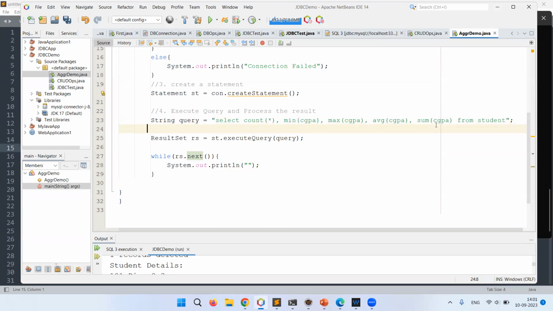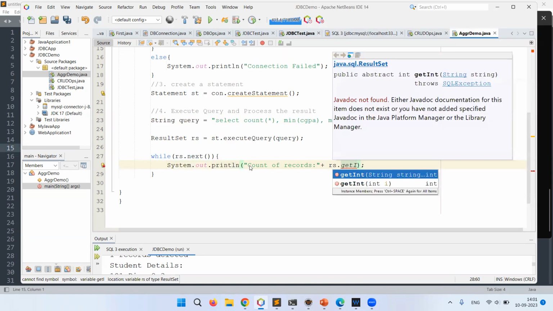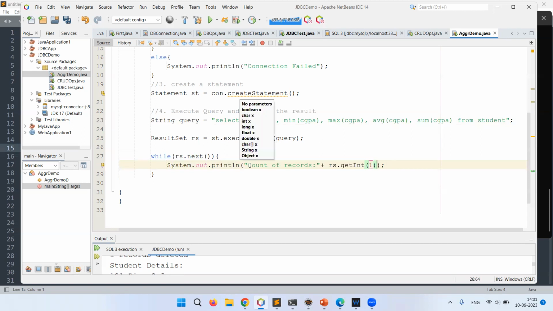So far what we have discussed, we have the column names and we are using the column names or indices. Now these are the functions which are giving certain results, so here you have to see what is the index for each result. Count star is the first one, right? So now I do System.out.println, and count of records or rows is going to be an integer, so rs.getInt of 1. This is the first result.